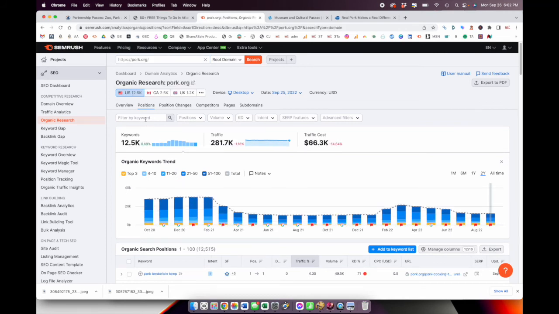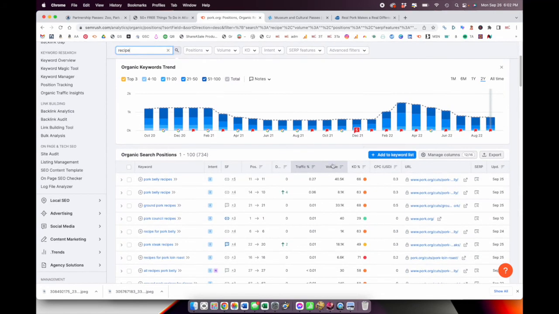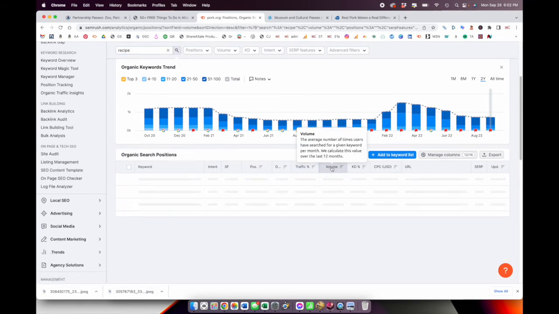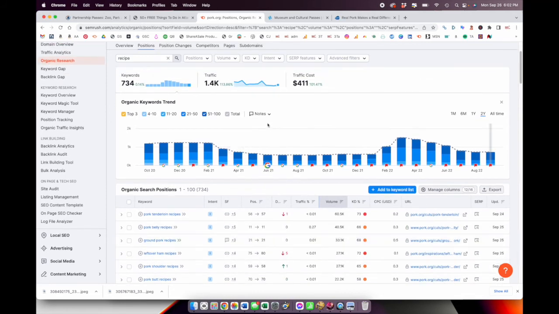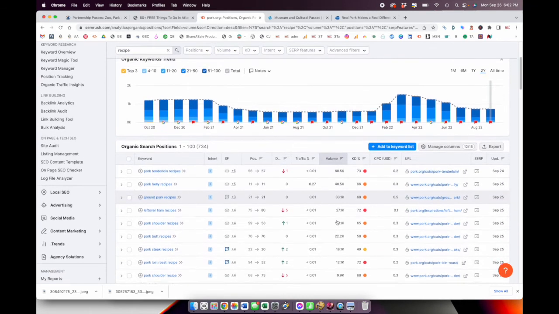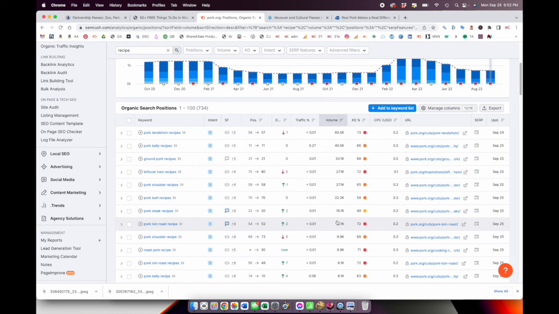And let's filter by recipe. And we're going to sort by volume. Now, what I usually do when I've got cases with a lot of volume and some stiff competition is I filter again based on the keyword difficulty. Now, what I want you to notice is that this is a different list than you would get if you just looked up, let's say, pork recipes.